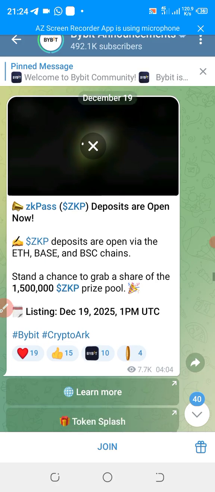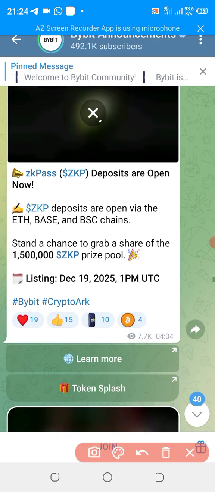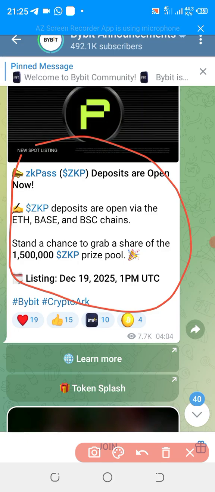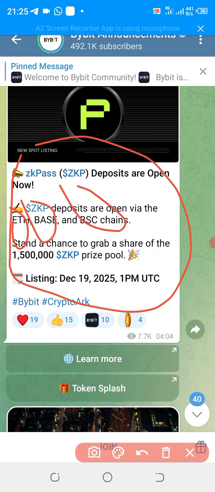You can see that this ZKP was listed on December 19. I myself even missed it. You can see ZKP deposits are open now. You can see the coin is on the ETH, Base, and BSC chains. So immediately, you know the exact time that it will be listed.